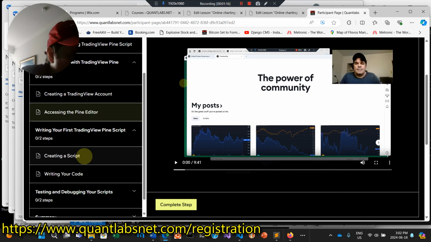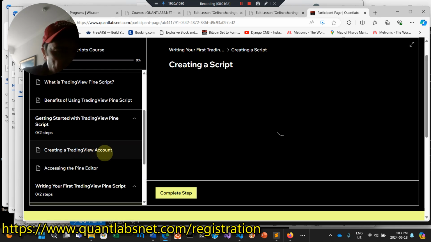So one thing I want to highlight here is we don't go through each of the commands, functions, and all that stuff. We just show you how to use it. There's a free online document available from TradingView on how to use it. So is there much point in learning about it? We just show you how to use it. Just want to make sure you understand that as well.